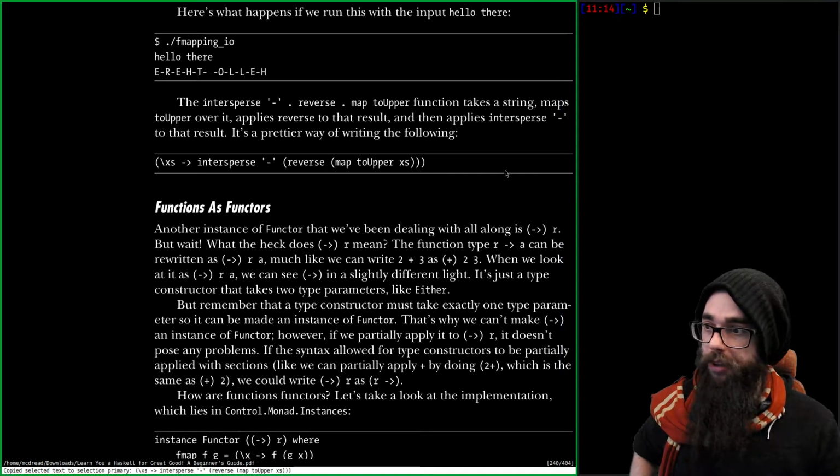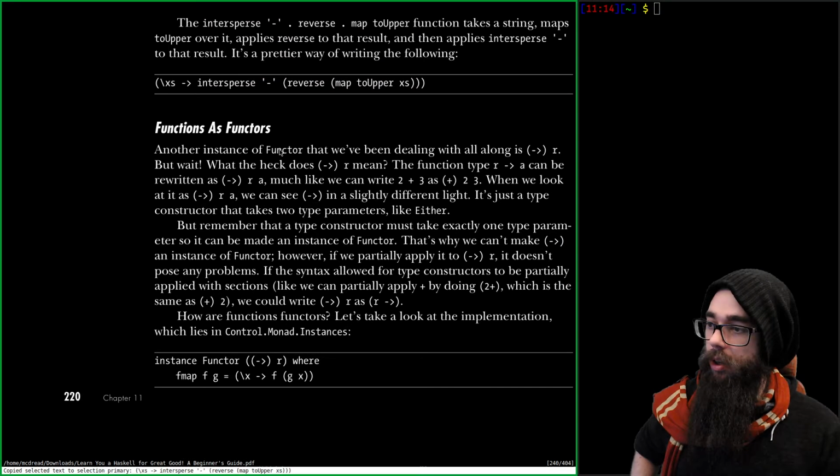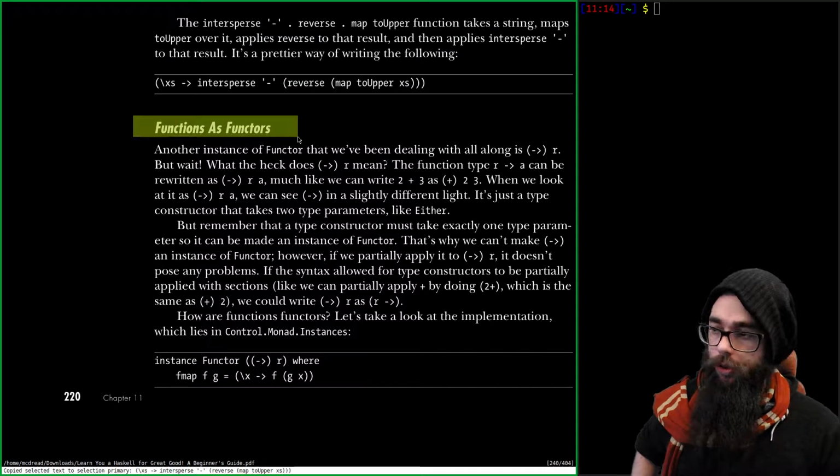Alright, back to Haskell. Now we're doing functions as functors.